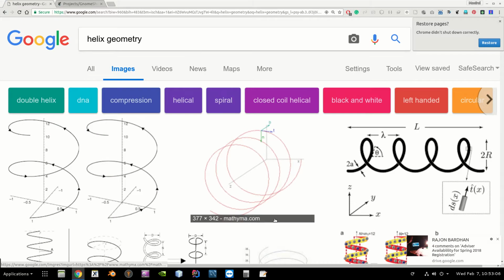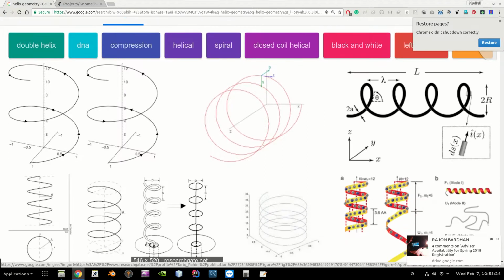I want to go for the geometric shape. So this is a helix. It's like a spiral that goes on curling like this. What I want you to do is to form a tube that looks like a helix, goes on like that. Something like this.